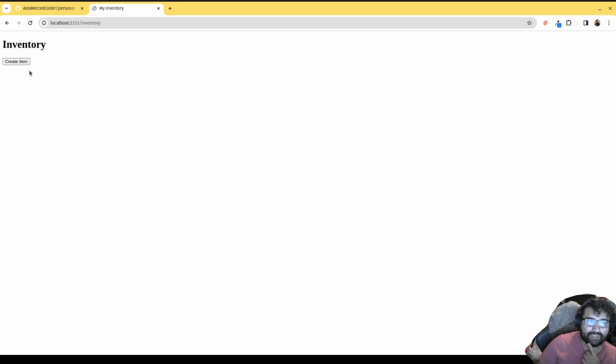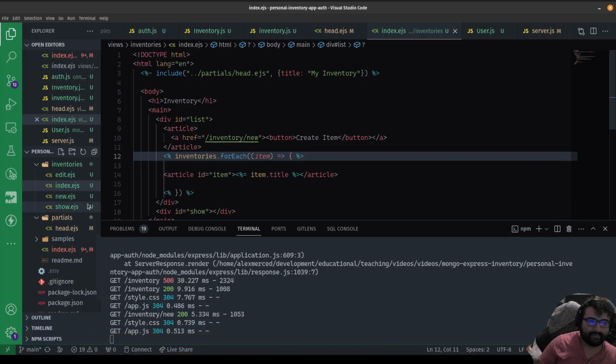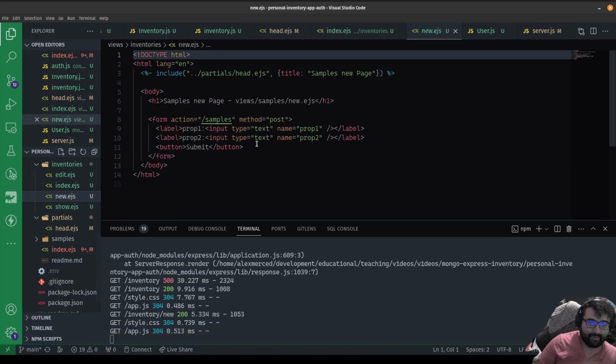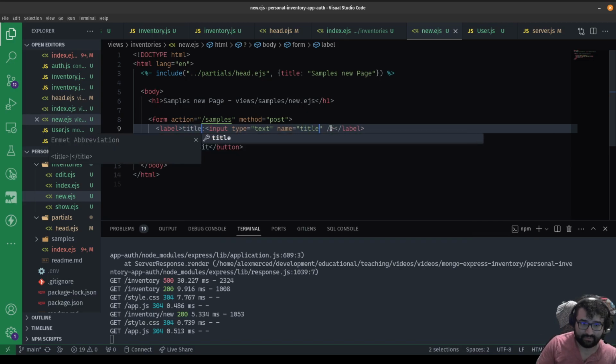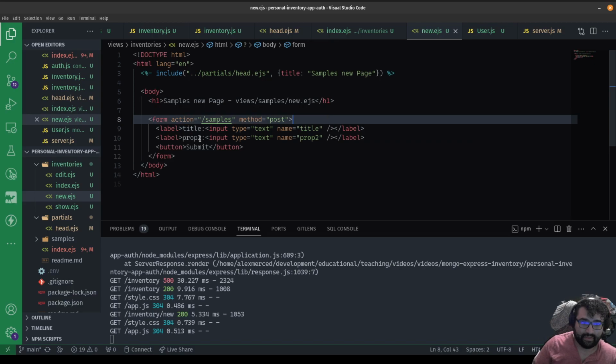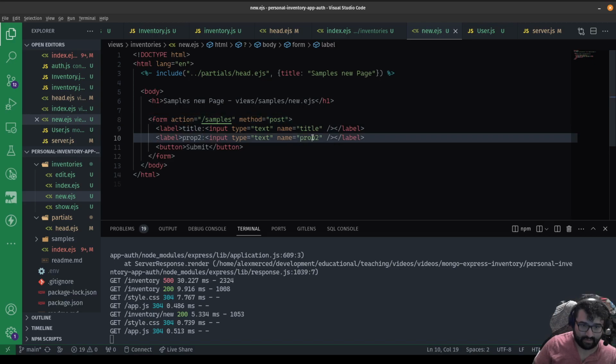refresh. Cool. And again, I don't have any items yet, so I need to create a better new form that actually works. So I'm going to make sure I edit this new form to work for my particular model. That should be, in this case, title and description.